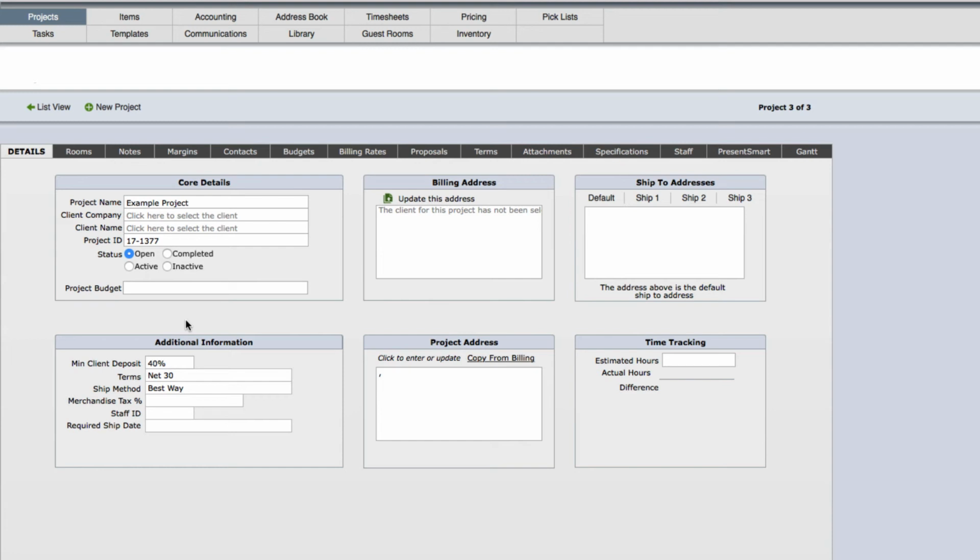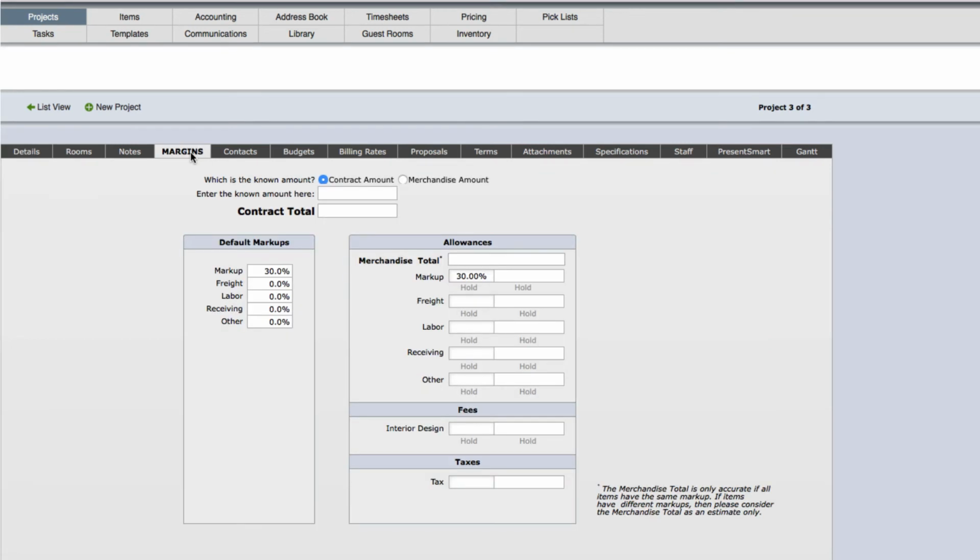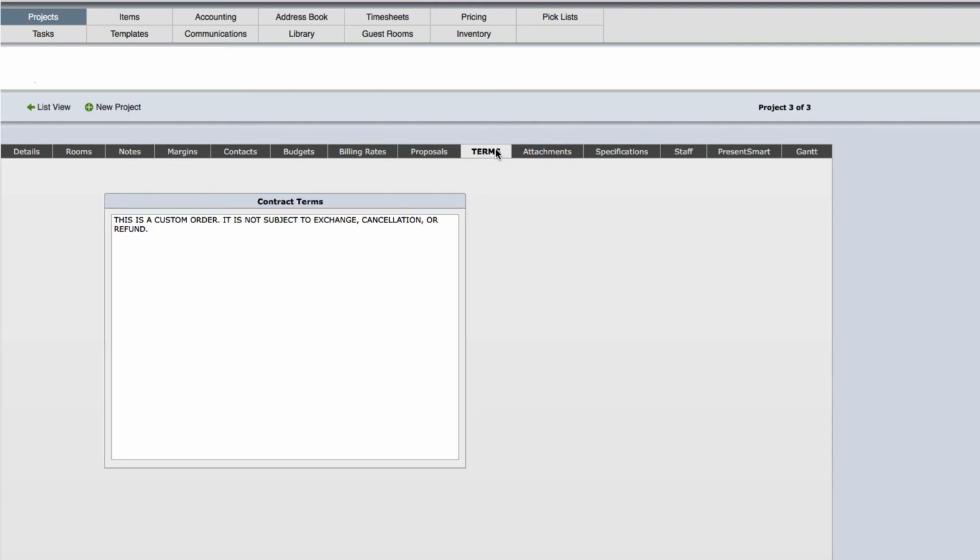Let's look at the other things that DesignSmart filled in. DesignSmart displays our settings for markup, freight, labor, and so on. These values may also be edited. The Terms tab also displays what you had entered and may be edited on a per-project basis.